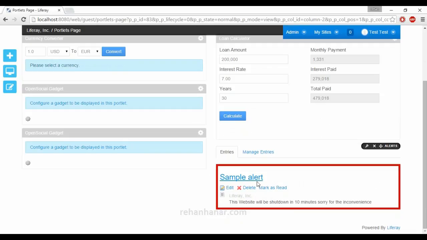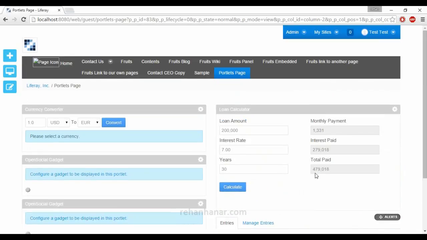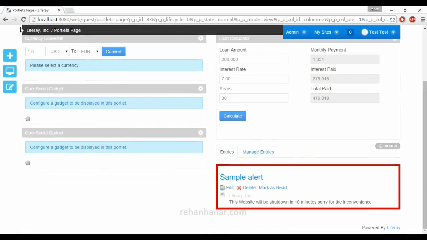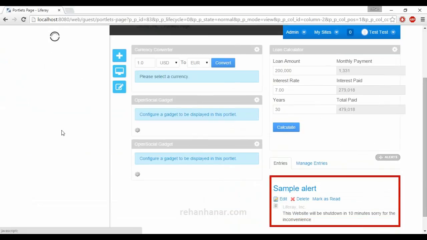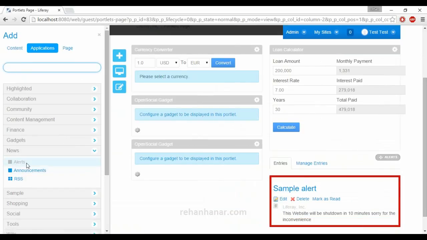So now this sample alert is displayed with the red box on its own. So this is alerting the user, while he is working, if he is refreshing the page, then after he sees the alert, he will back up his work. So that's the use of the alert portlet. You can add only one alert portlet.